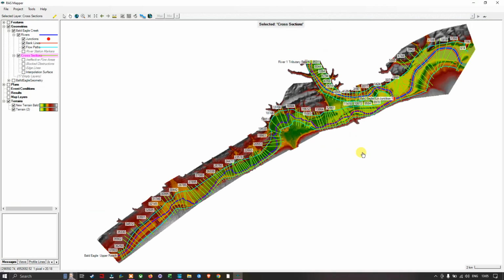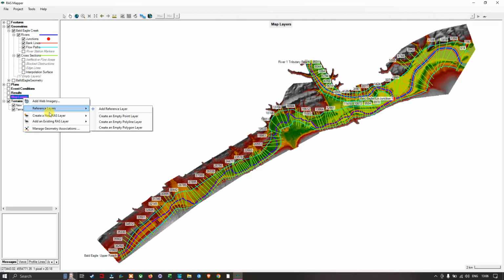The next major thing we're going to do is to add some terrain data to create layers for the Manning's n value and the roughness calculations. We're basically going to do this using the map layers of the data here. So we're going to click the option called map layers. I'm going to right click, and we have this set of options here, starting with add web imagery, the reference layers, create a new RAS layer, and add an existing RAS layer. And last is manage the geometry associations.